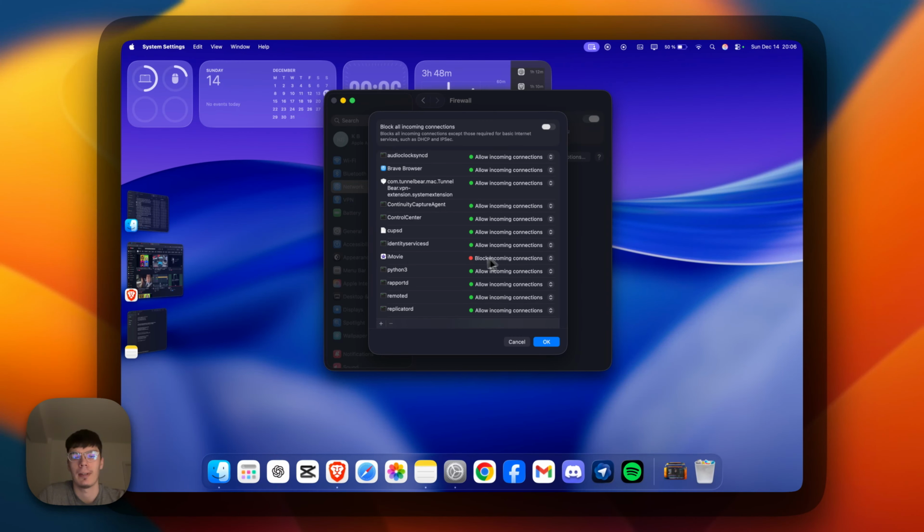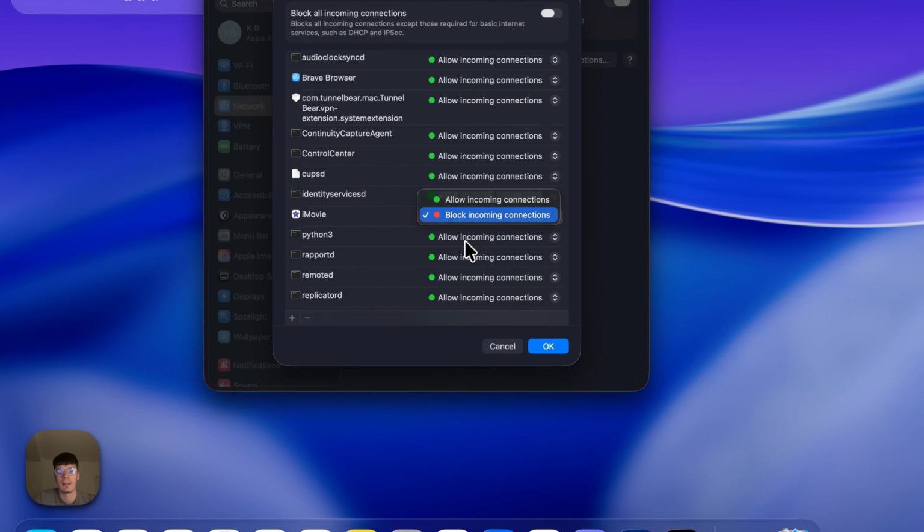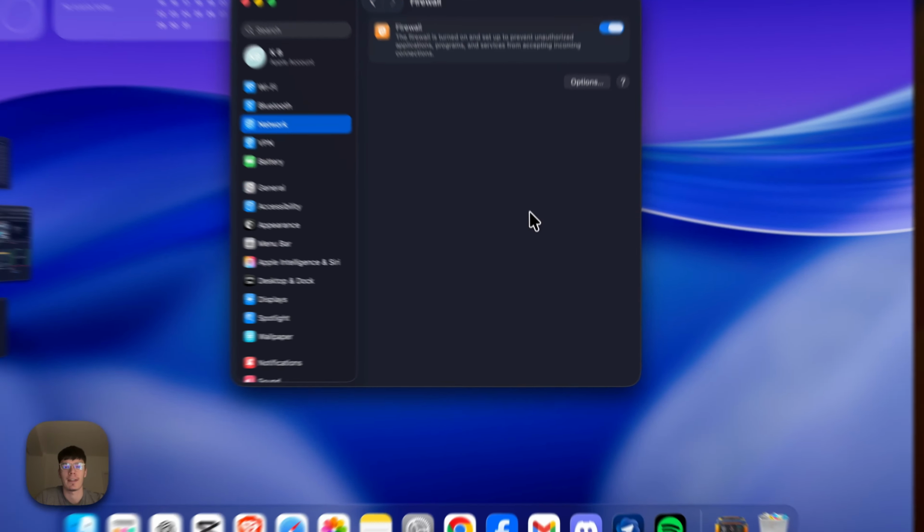If you want to enable it again, repeat the process, click here and allow incoming connections and finish the process. That's how you can do it.